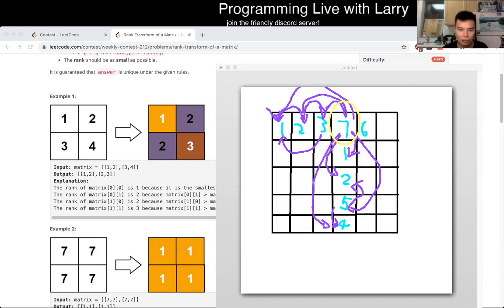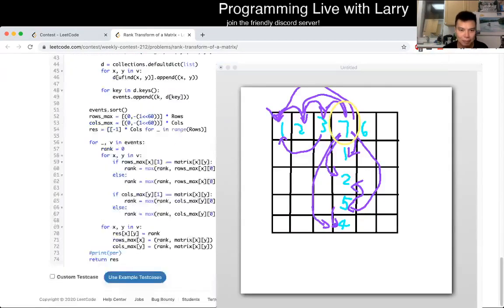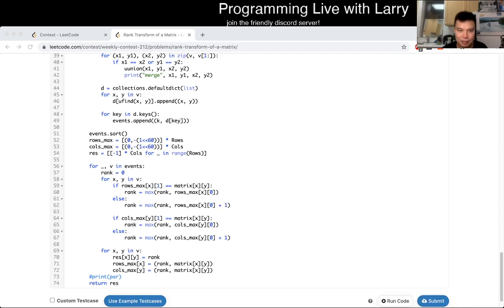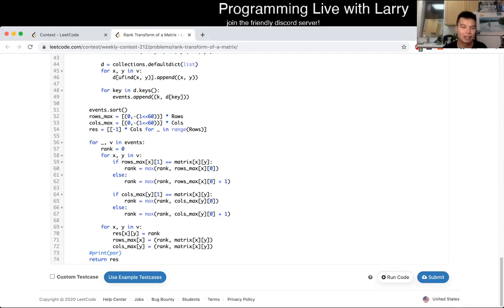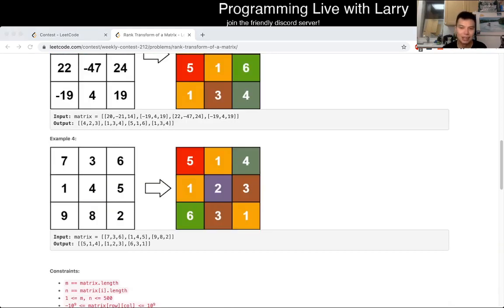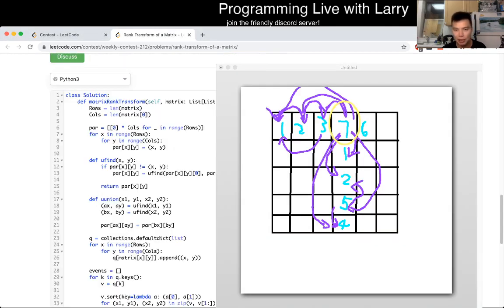I'm going to go over my code real quick. Basically, for each row I just keep track of the max number, and for each max number I keep track of the rank, and I update the rank afterwards. This code may look a little bit weird, so I'll explain it a little bit. Okay, so that is how you would solve it if there were no unique numbers, and that would be pretty straightforward.